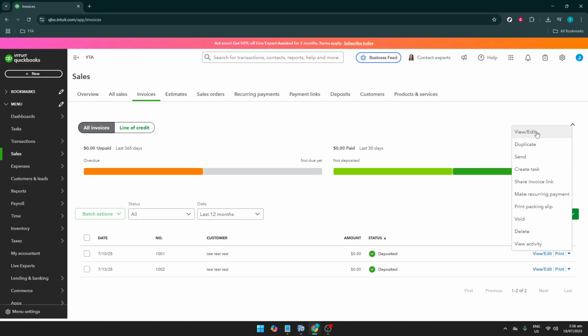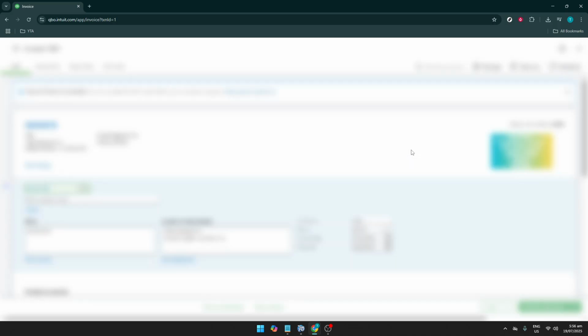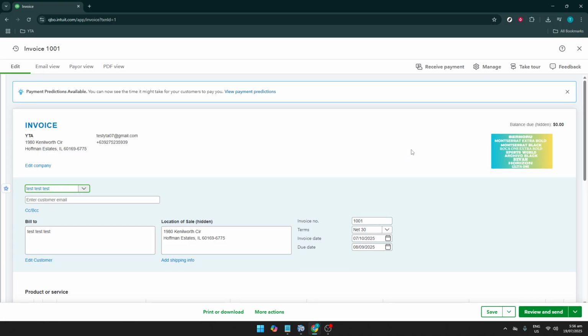Next, after locating the invoice you want to work with, it's time to view or edit the details. Simply click on the View Edit option. This step is where you get the opportunity to make any necessary changes or updates to your invoice. Whether it's correcting a mistake, updating client information, or changing the due date, this feature gives you full control over the contents of your invoice.